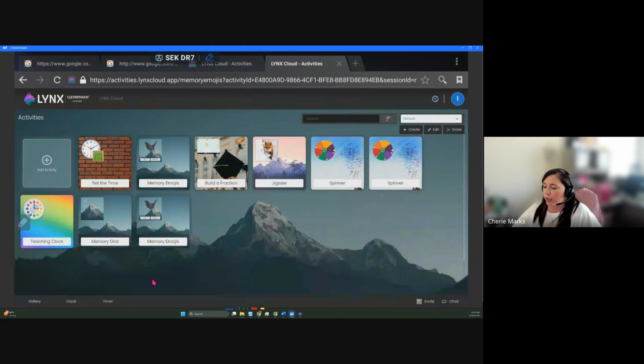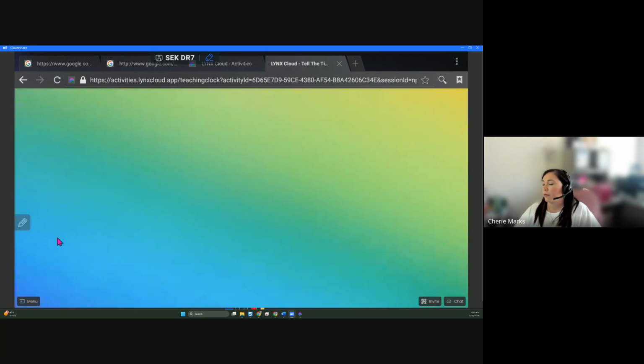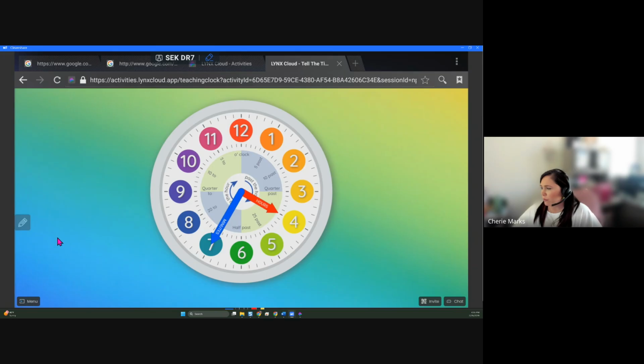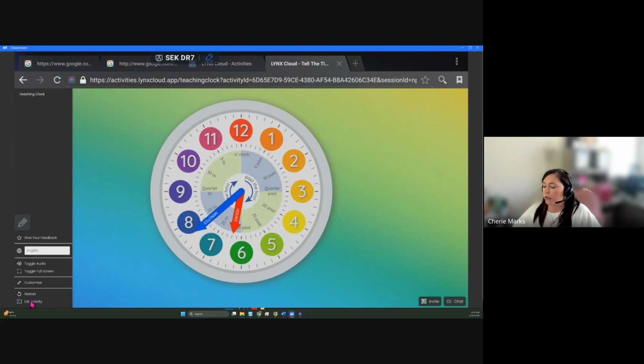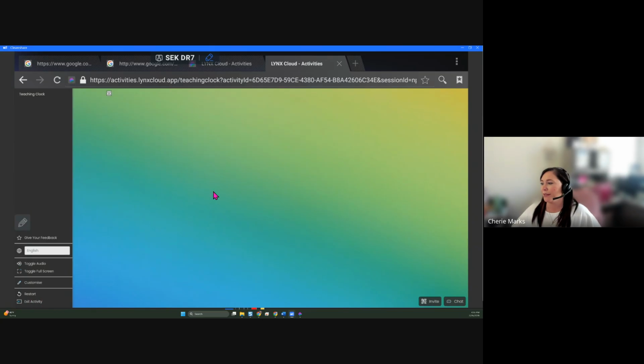And then there's actually this teaching clock. So this one, it kind of just gives you like past the hour. So like 5 past the hour, 10 past the hour, quarter past the hour. And you can actually customize this where you could manipulate it to whatever you needed it to be. Again, this is just a teaching clock one. I know our littles some do have difficulties with this.